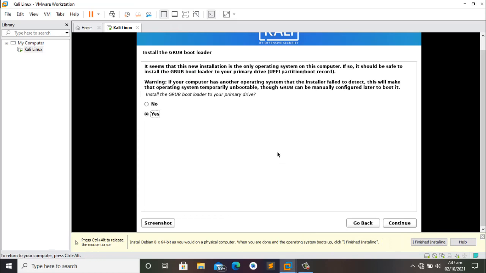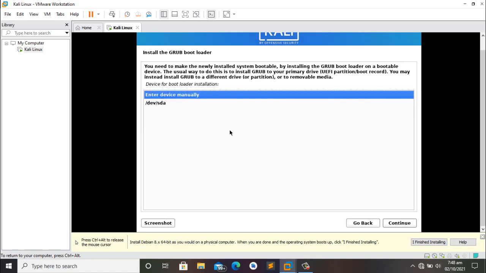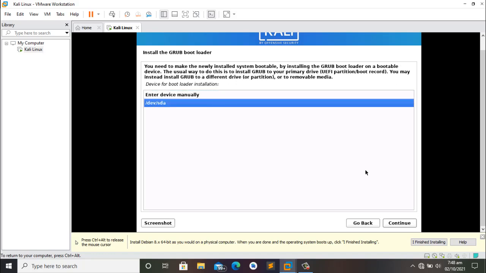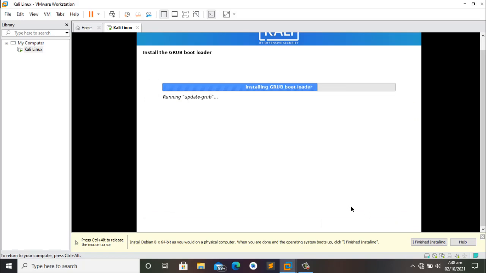All right. After it has finished installing the selected software, it will come to this stage, and at this stage we will select to install the GRUB bootloader to the primary drive. Yes, we will install that. So just click on continue and select the /dev/sda. Yeah, and select continue. So it will continue installing it, finishing the installation.